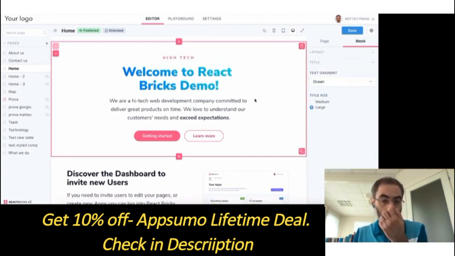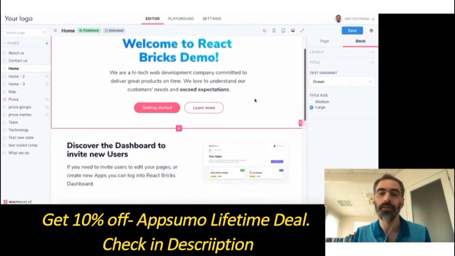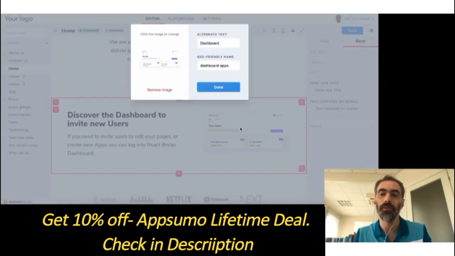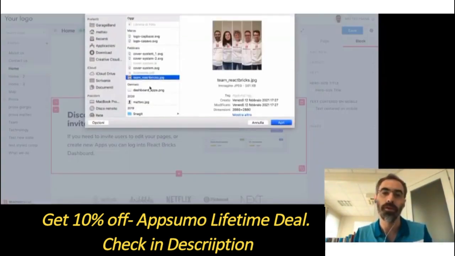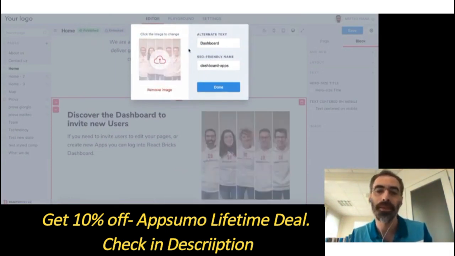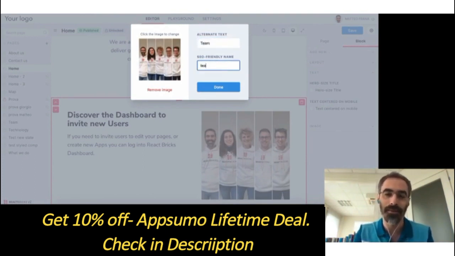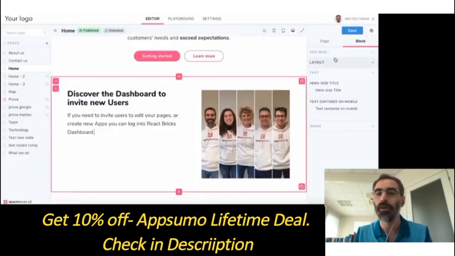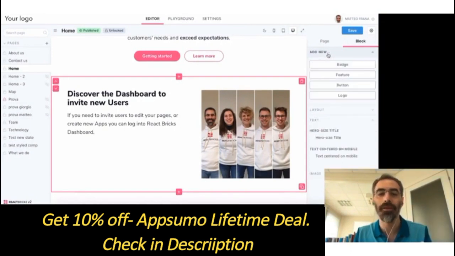Now let's see how you can edit images in ReactBricks. If I click on this image, you see that there is a pop-up where I can upload a new image. For example, now let's upload the image of the ReactBricks theme, and I can provide an alternate text and a SEO-friendly name. And now, for example, here I can use another repeater and add two features.